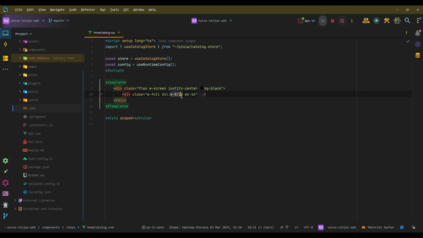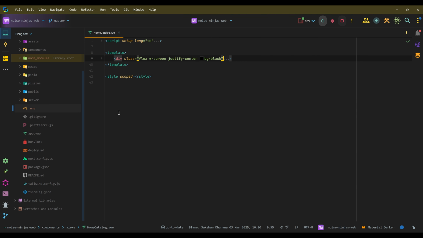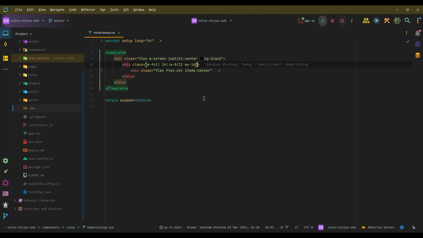And in this, I have used this Tailwind variable, which is known as width. Width is going to be 8 by 12. So if we divide the screen into 12 equal parts, it is going to take only 8 parts. So yeah, this is a good way to make our content smaller, right? And since I've added justify center, these 8 parts are going to be completely centered. And I have added margin Y16 so that from the top and the bottom, there's going to be a margin of 16.